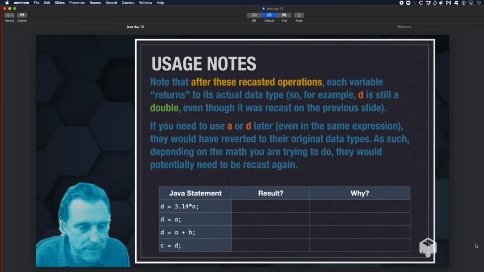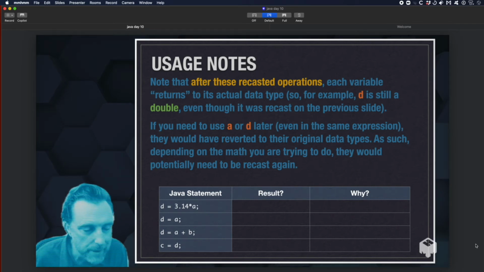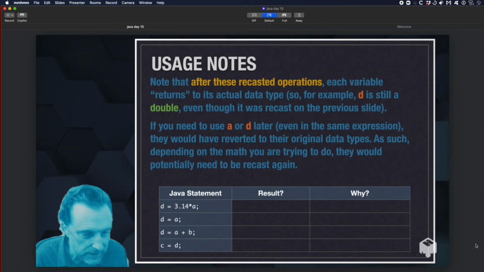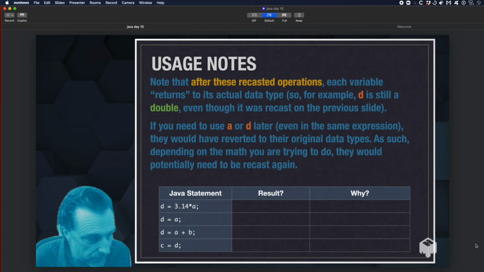So to get this assignment to work, Java would have to automatically narrow or automatically demote D to be an integer. It would have to move it down the information continuum. Java will not do that. So this fourth line of code will not run. That will be a compiler error.